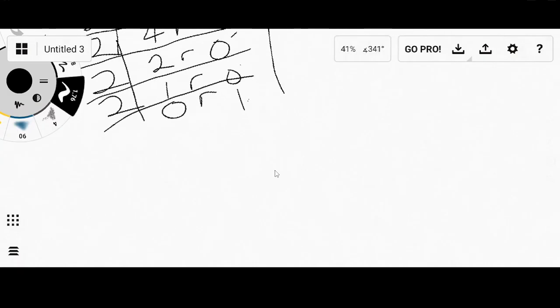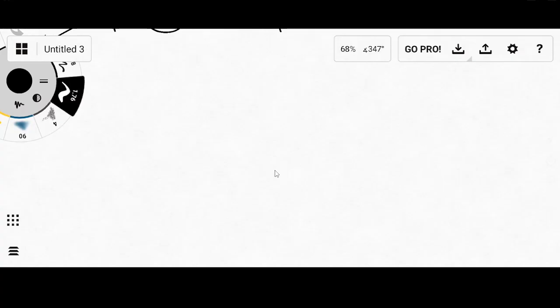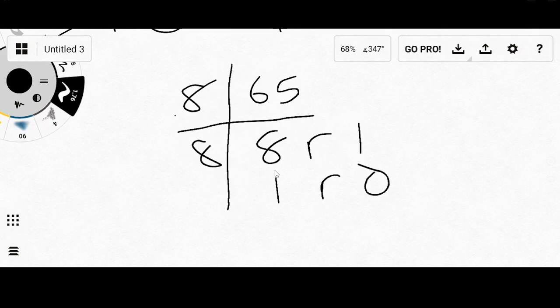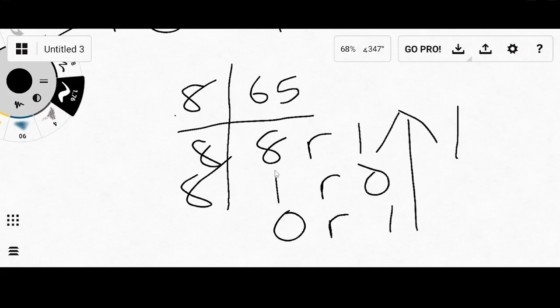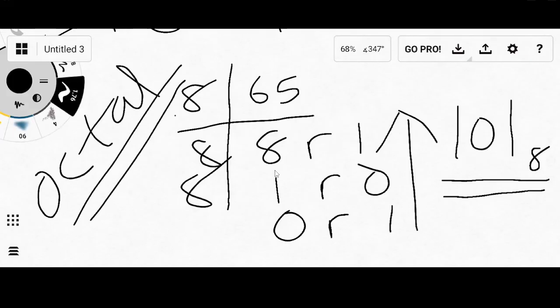Now working on the octal equivalent. So to work on the octal equivalent, I have 8 and 65. So 8 into 65 is 8 times 8, remainder 1. 8 in 8 will be 1, remainder 0. 8 in 1 is 0, remainder 1. So don't forget, this will be 101 base 8. So this is the octal.